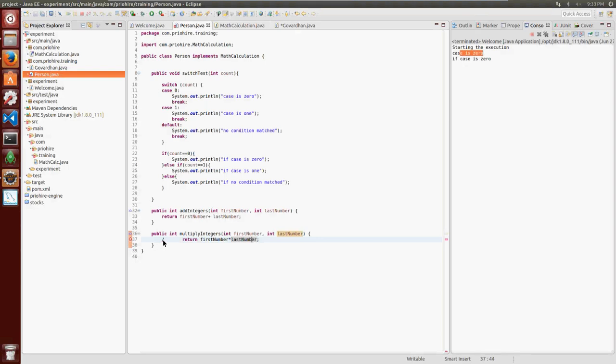Let's see what is happening here. There is a syntax error on this token. Oh, I see, just a typo mistake. So now, both methods are implemented.